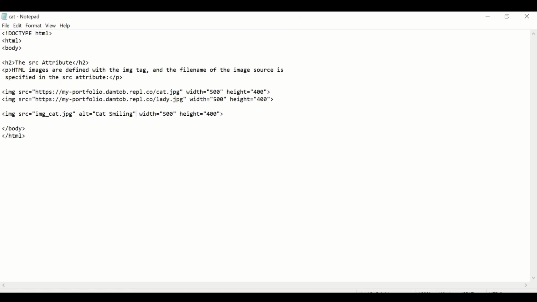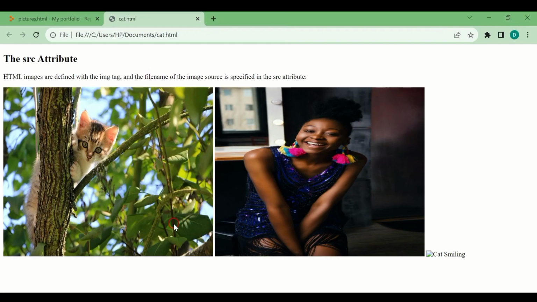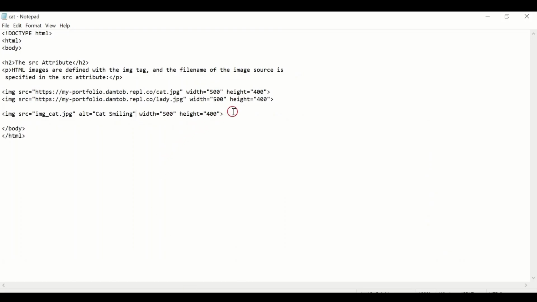Let's go back to our notepad. You will see that the width here is 500 and the height is 400, and that is why it is displaying that same height on our picture. The width is from here to this point, which is 500, and the height is 400. Now let me change the height of the picture so that you can see what we are talking about. Let's say I change the height of this to be 600.